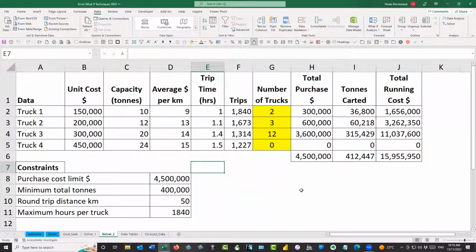Okay, now this is where the solver really kicks in, when you've got a more complex thing like this. So here we go. Here's our problem. We've got 4 trucks that we can buy. They each have a different unit cost. They each have a different capacity. They've each got a slightly different average cost per kilometre. They've got a time that they take to do these trips. And so here's our problem.